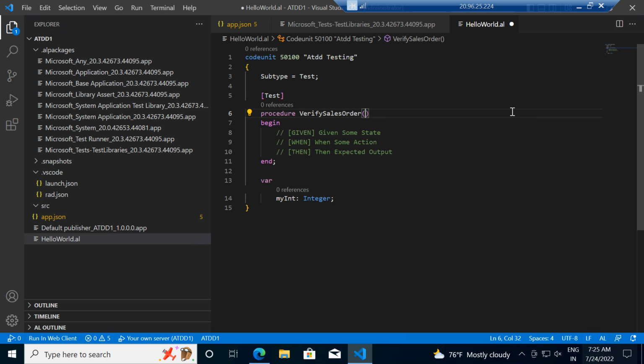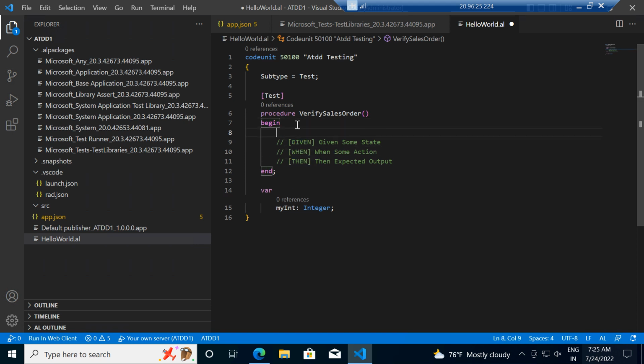So let's say we have this function called VerifySalesOrder, and now we have these three tags available called Given, When, and Then. But in case you want to add multiple scenarios in your test Codeunit, it's better that you add one more tag with the name Scenario, and let's say add a number here like hash 0001, and name it as verification of sales order.